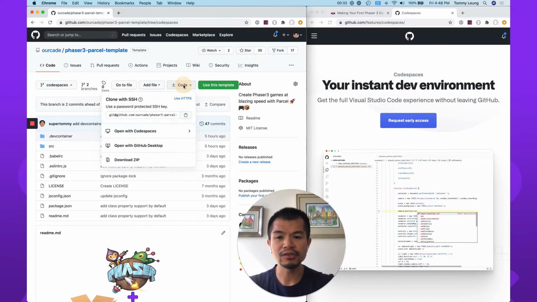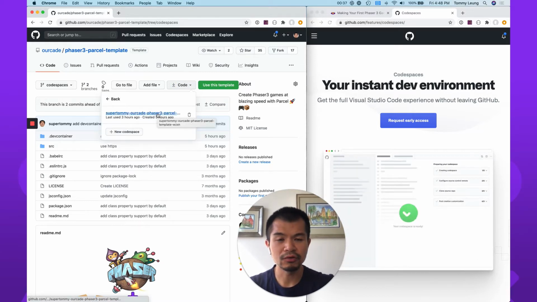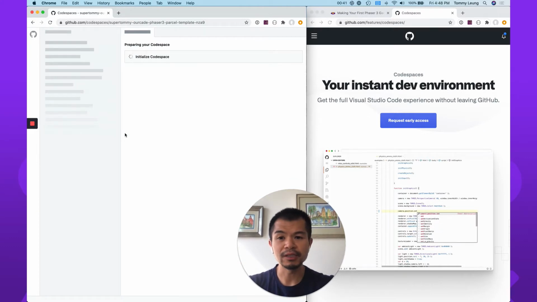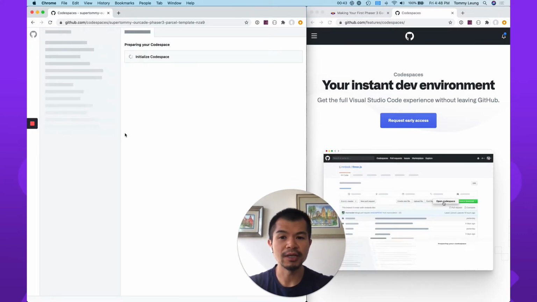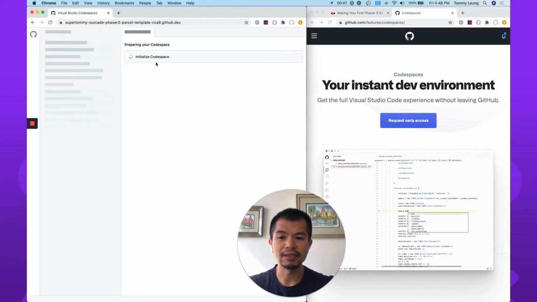And then you can click this code button. I'm going to do that right here. Now we already created a codespace. We can make a new one. So we're going to do new codespace. And you'll see GitHub is going to launch a code environment for us. It's going to create the environment based on a Docker file.